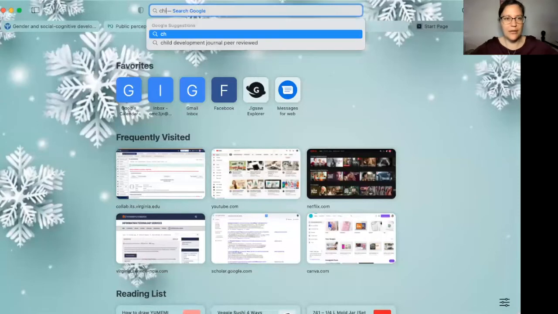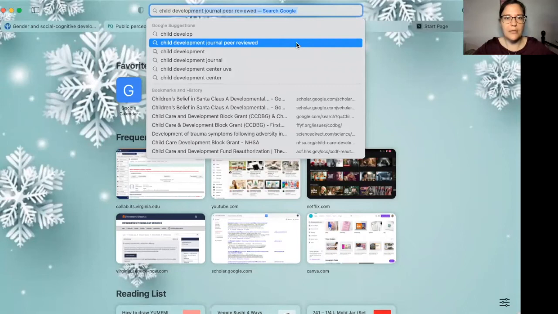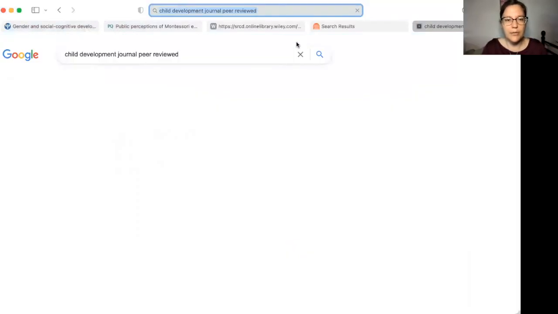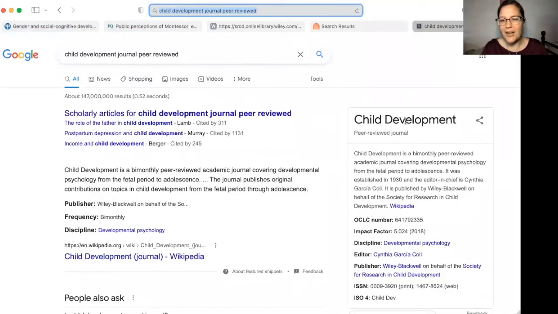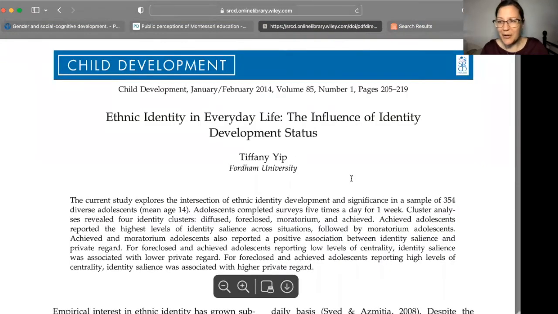So, Child Development journal, peer-reviewed. Here you see Child Development, peer-reviewed journal. So yeah, this will tell me this is a good article for me to be using in one of my essays in class. The other thing I'm noticing is sometimes you're getting these peer-reviewed articles, and sometimes they're literature reviews, and other times they are studies.